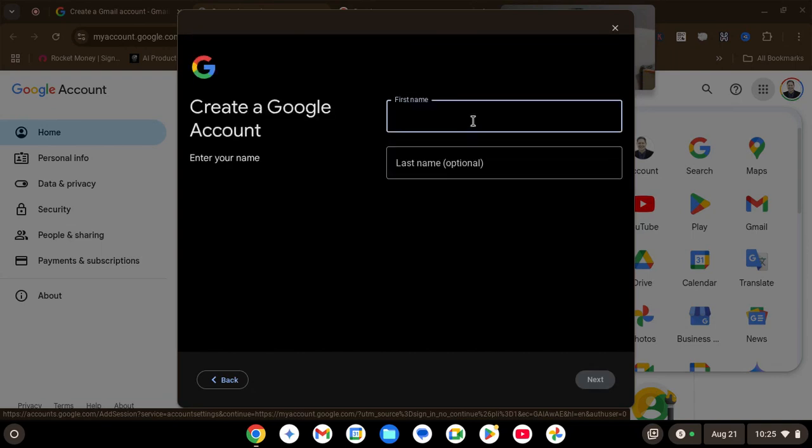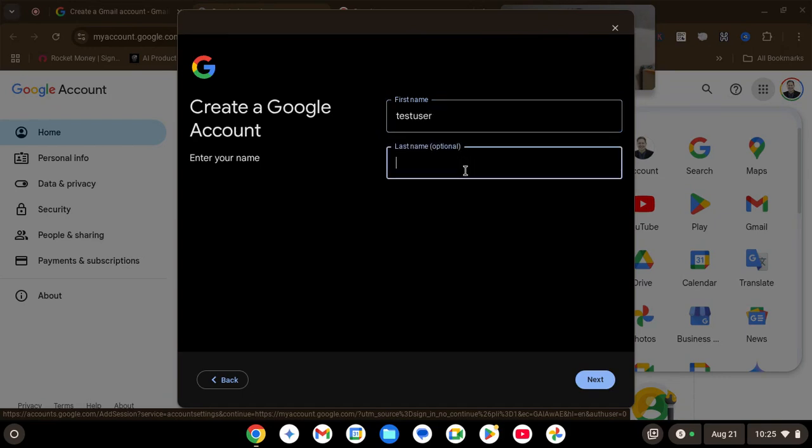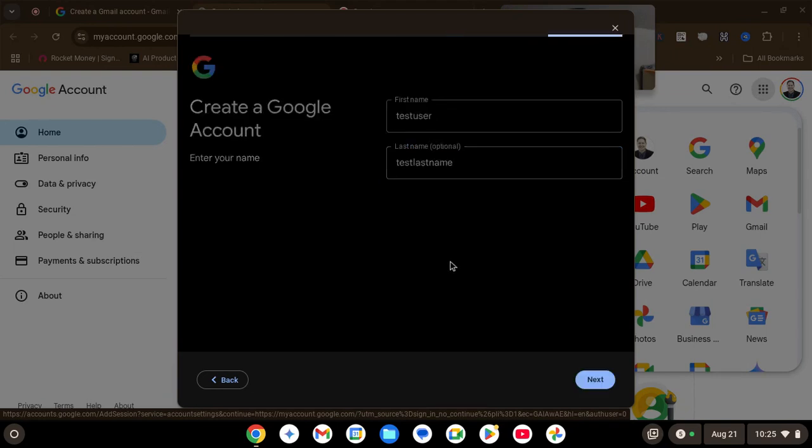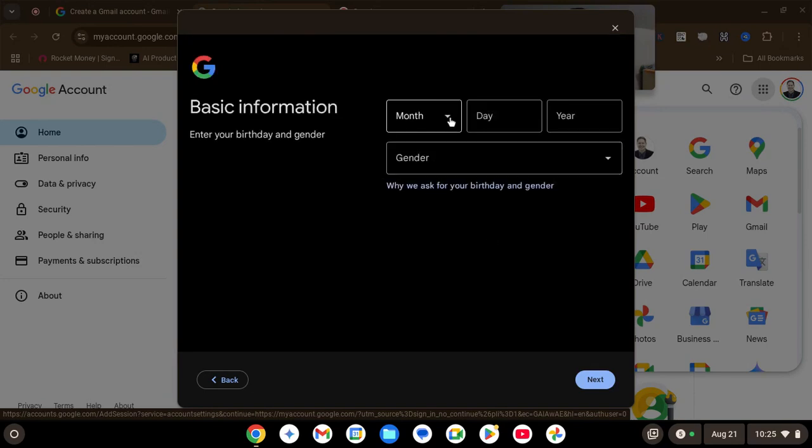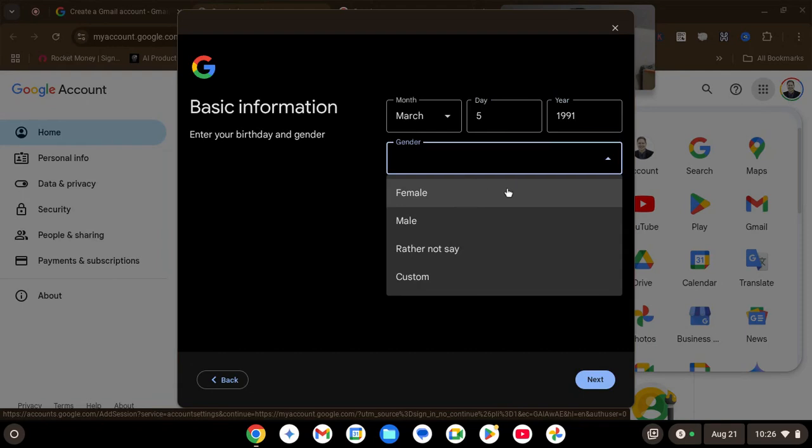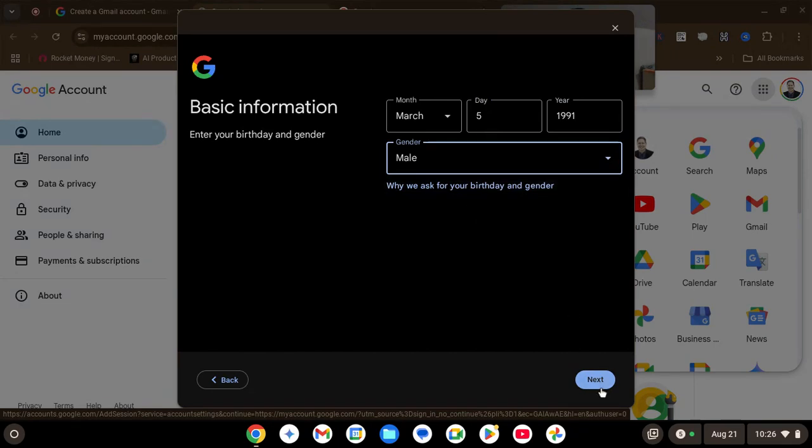And then we're going to enter our first name. Since this is just test data, we're just going to say test user. And last name will be test last name. All right, click next. So we're just going to fill in some random data, and I'll say 5/1991. And then I'll select your gender: female, male, rather not say, or custom. We're going to say male here. We'll click next.